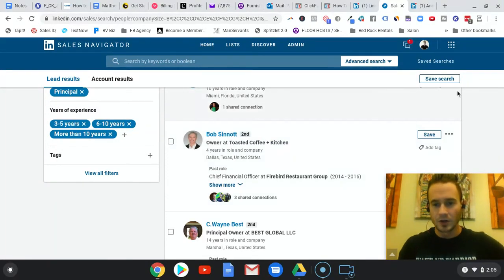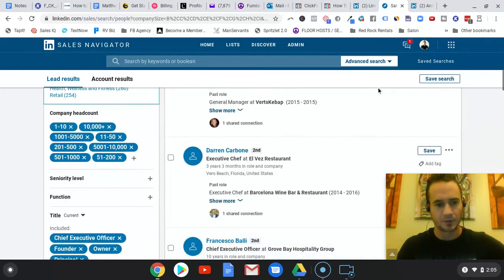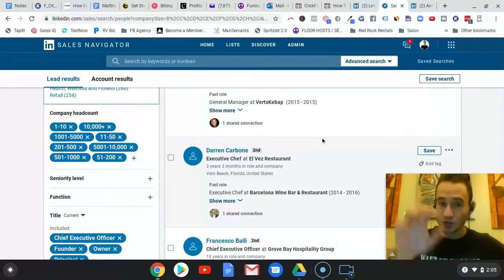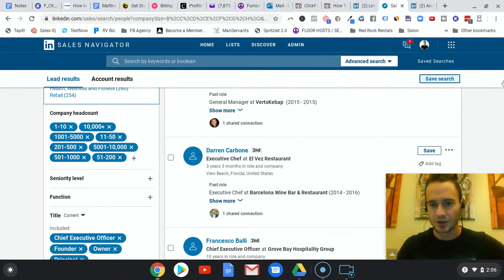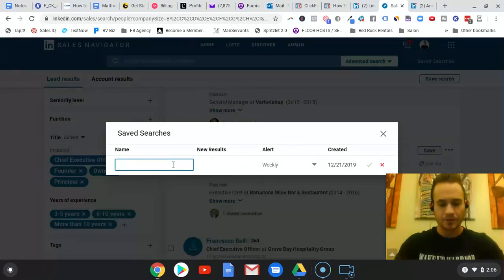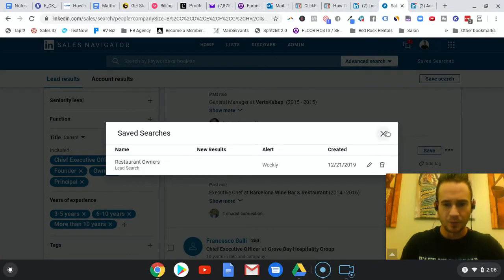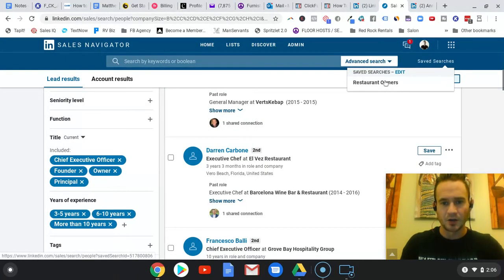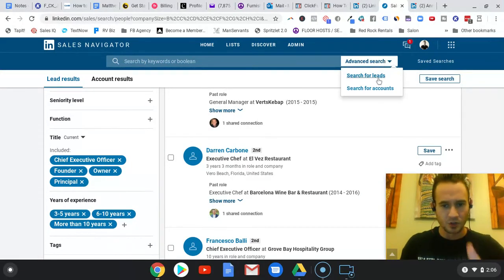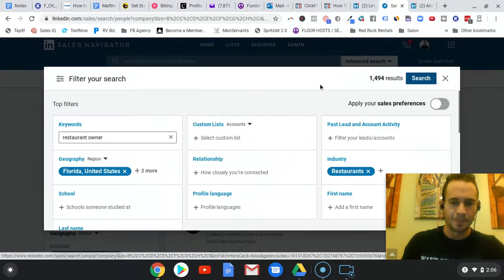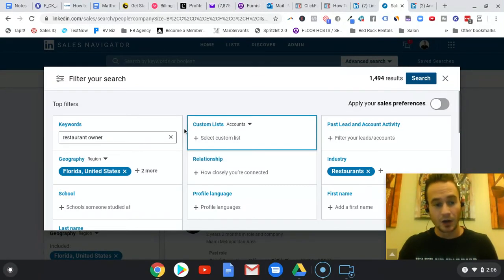Here's another thing really quick, and then we'll wrap this up because I don't want this to be too long. So this is one list, and what you can do is save the search for later. So restaurant owners, okay? And it'll actually update the list on a weekly basis. So we hit check mark, boom, we have a saved list. If we go to saved search, we can now pull this search up at any time, okay?